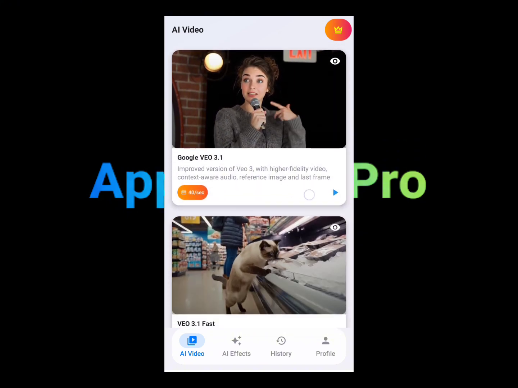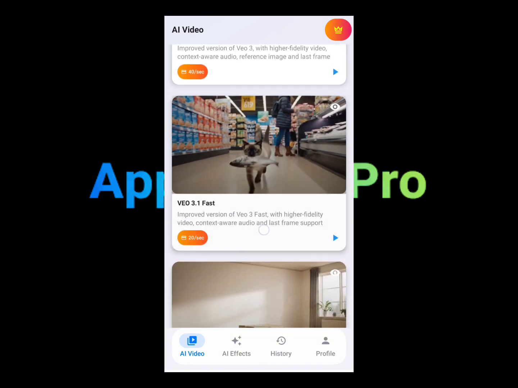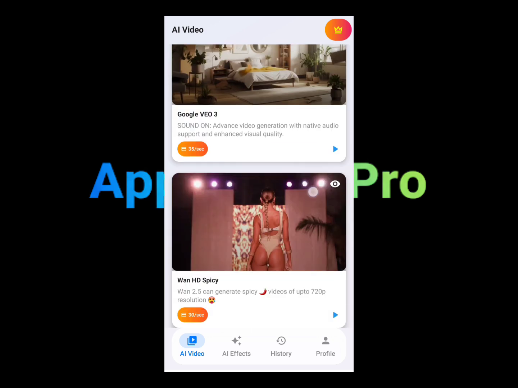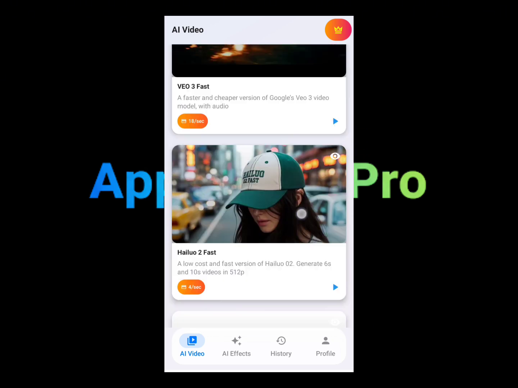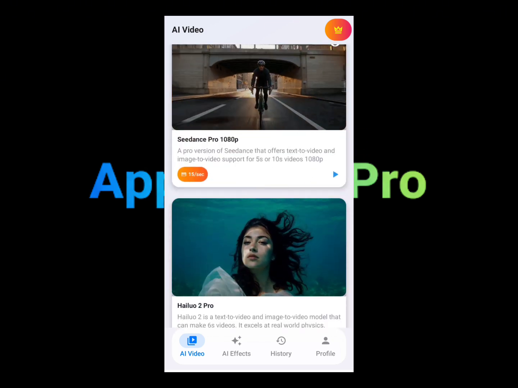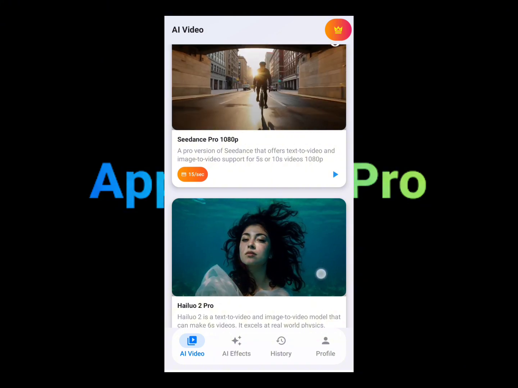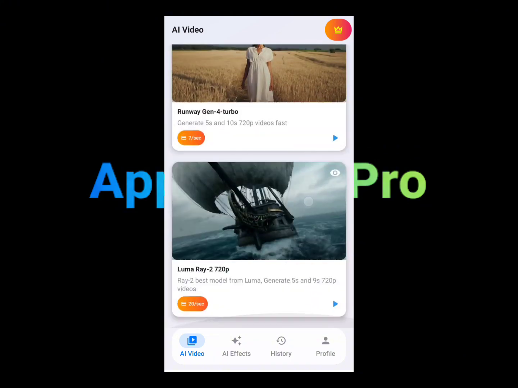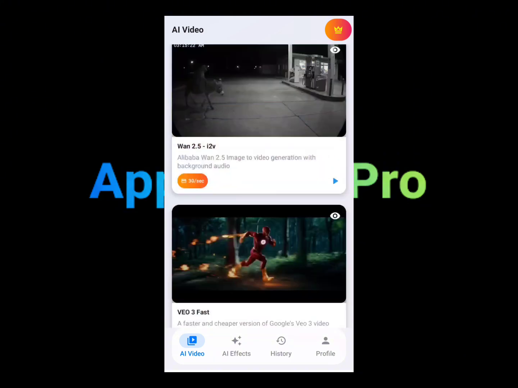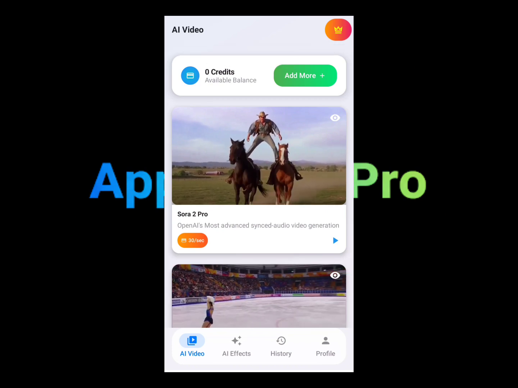So you have the 40-second option here, you have the 20-second option here, and you have the 35-second option here, as you can see. And you have a lot of popular video generating tools which you can use. A lot of them, guys, a lot. So all you have to do is select the one that you want to use.